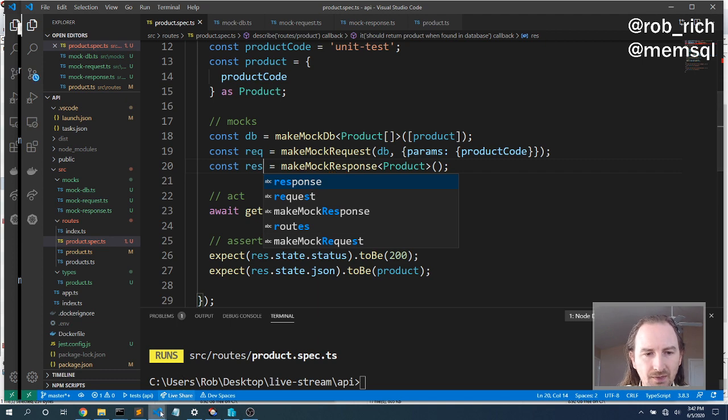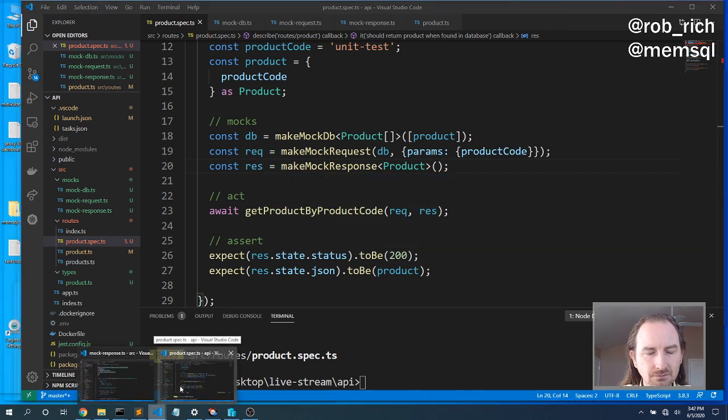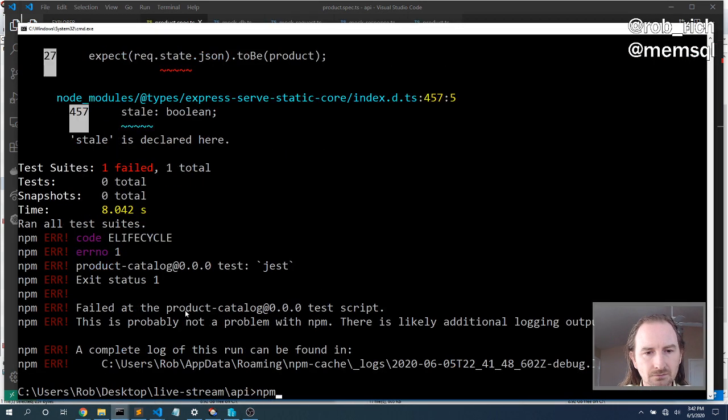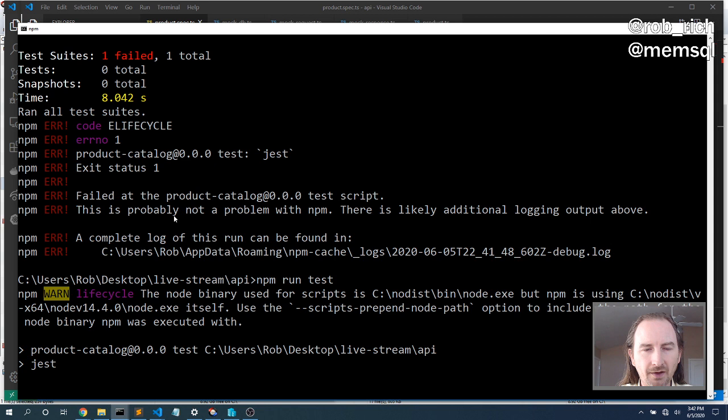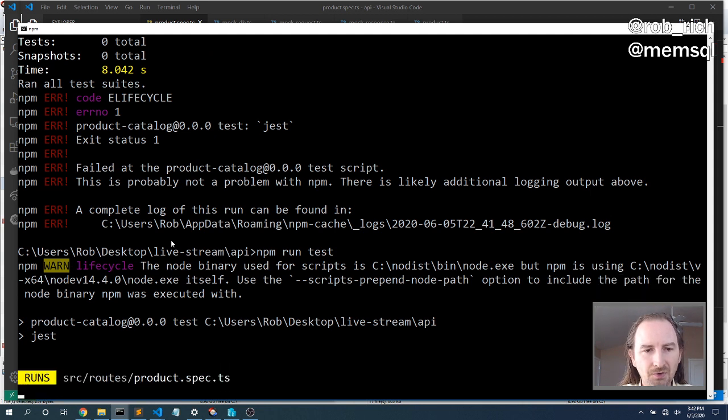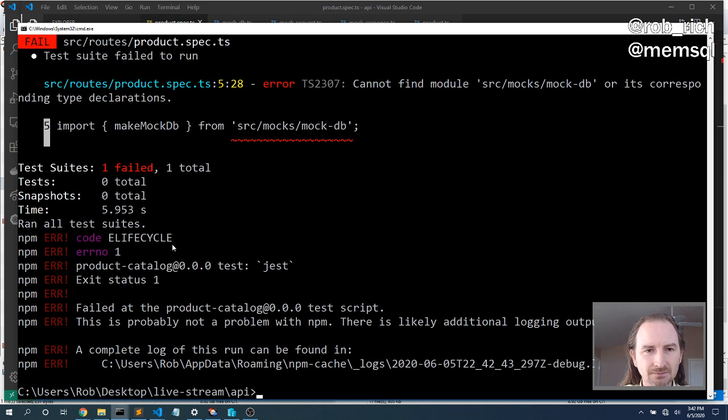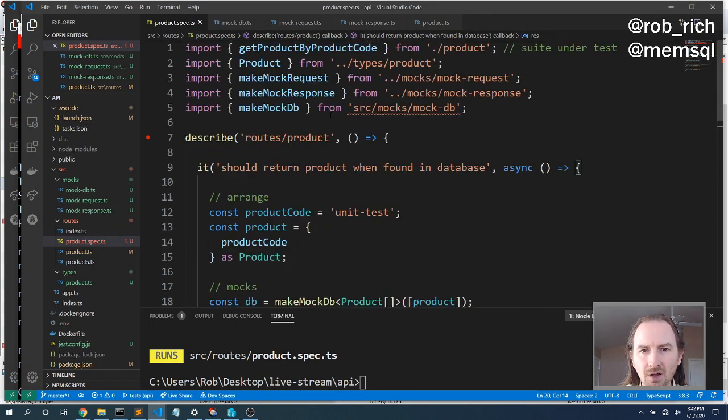Okay, let's rerun that test. npm run test. We're still going to get failures for the two tests that we haven't written yet, and we can probably remove that hello world test now. But let's see if the test we just wrote passed. Ooh. I did not fix up this.